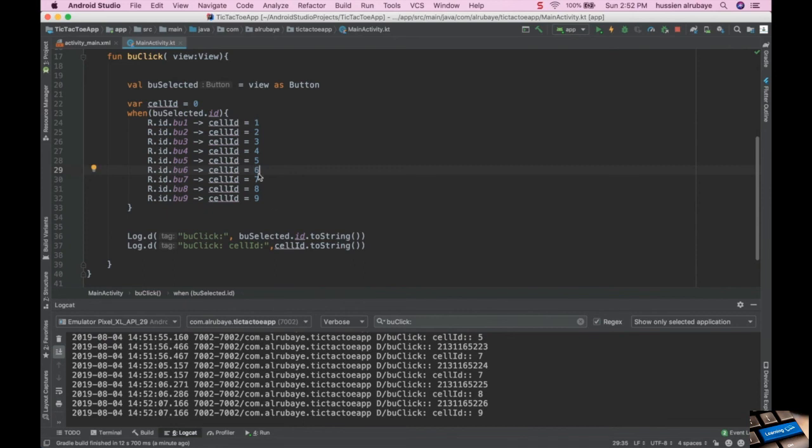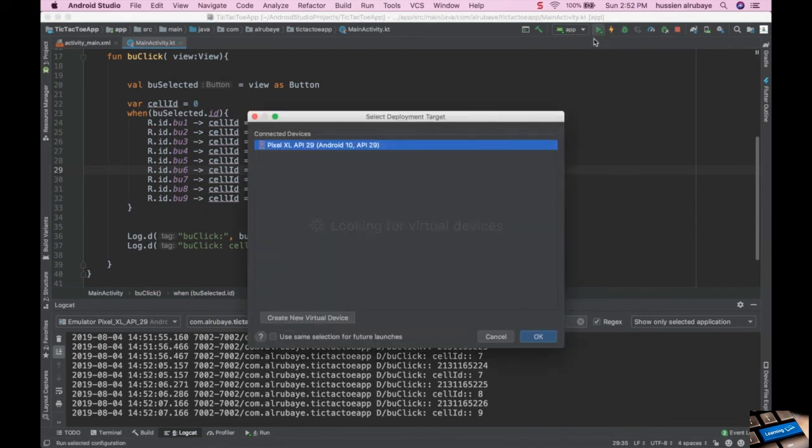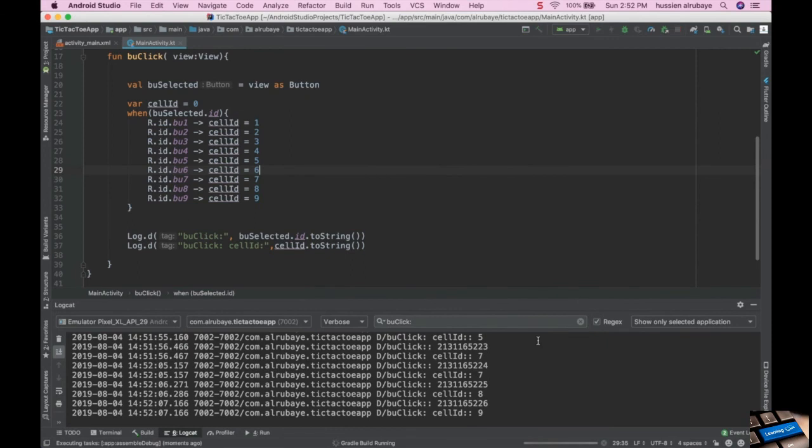So this is the main idea of debugging. It helps you detect the bug very, very early. So now I think we are good to go.